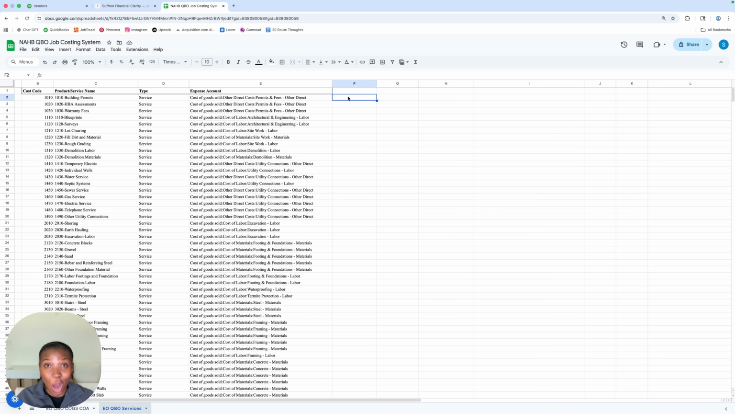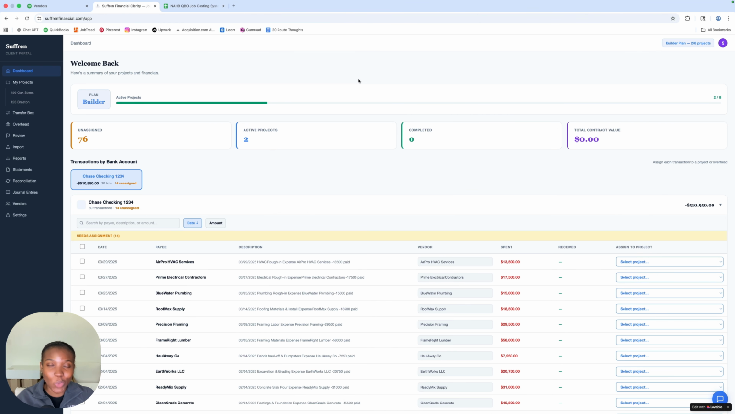Now, once you've done all of this, then you can start categorizing. But with Sovereign Financial, we do all that heavy lifting for you because the system is designed with builders in mind. So your cost codes and your chart of accounts, you don't have to set that up because it's built into the system. Once you've uploaded your transactions or linked your bank accounts, all you need to do is assign each cost to a project.